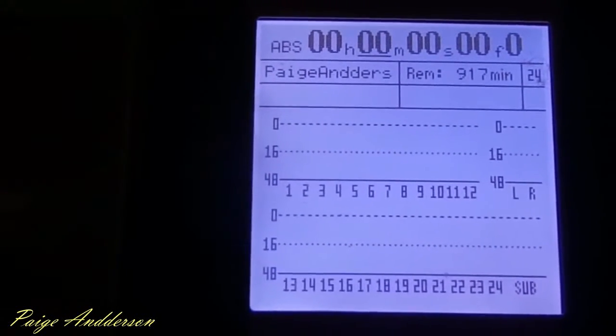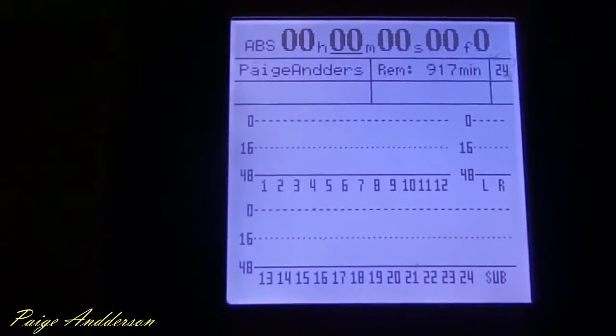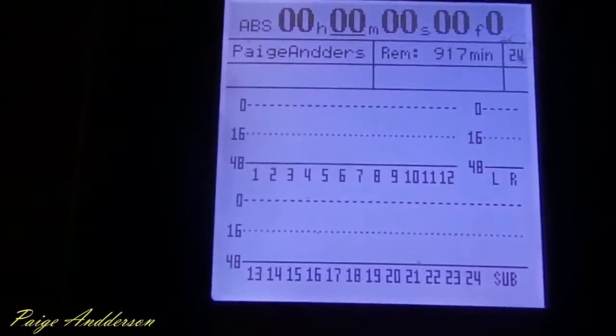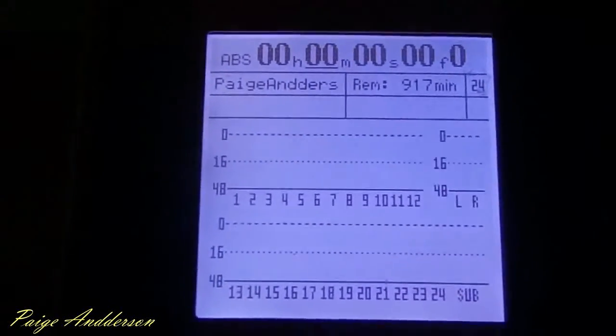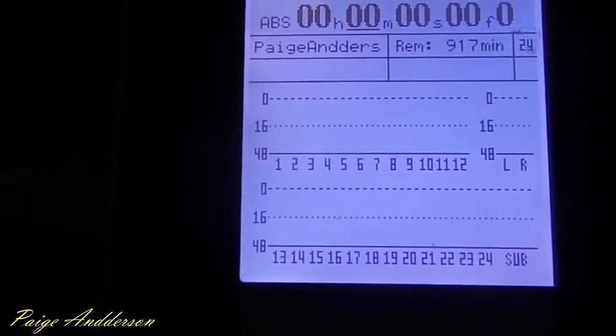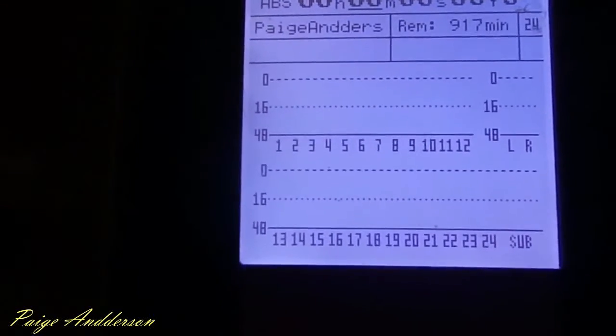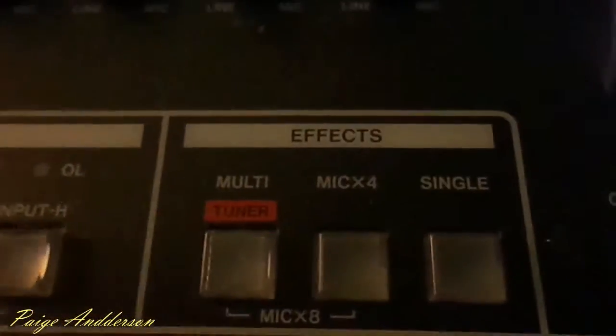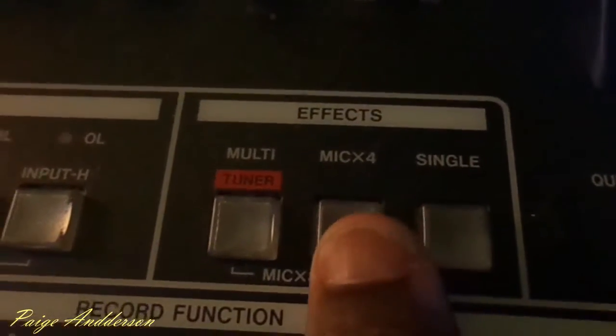Alright, so now that we are in song mode, we have taken care of this portion of this video. The next thing we're going to do tomorrow is work on level. I'm going to show you how to input and how the inputs are laid out, and then we're going to work on getting good level, because this machine has a lot of features on it. I have the effects feature. That's where mic times 4 is, where the compressor, well, I'll just show you.